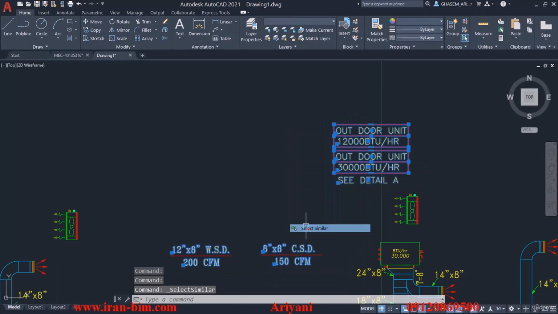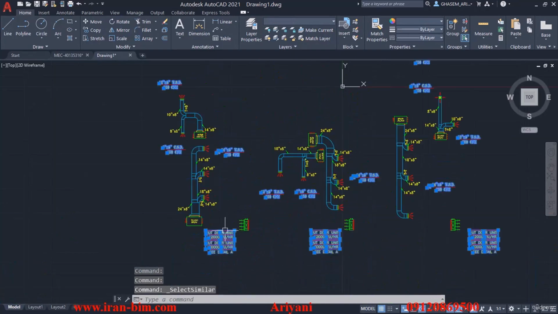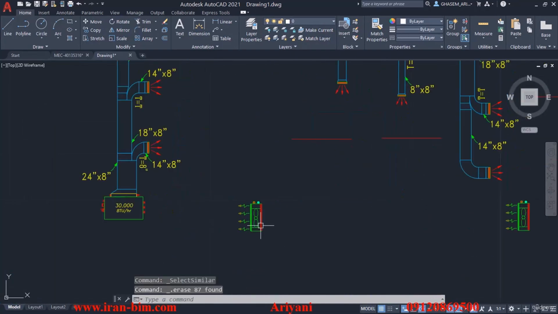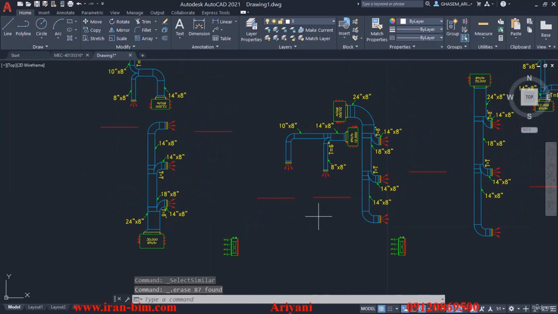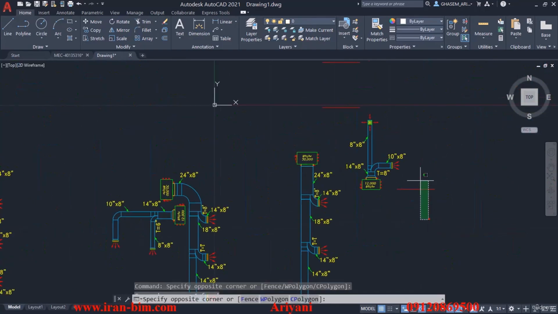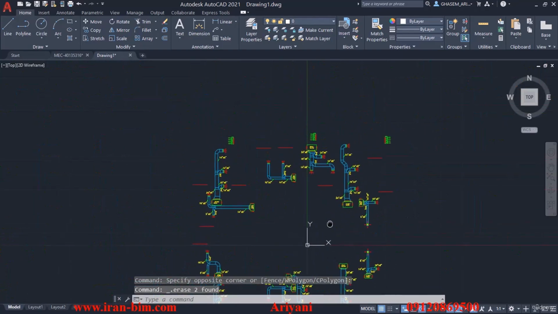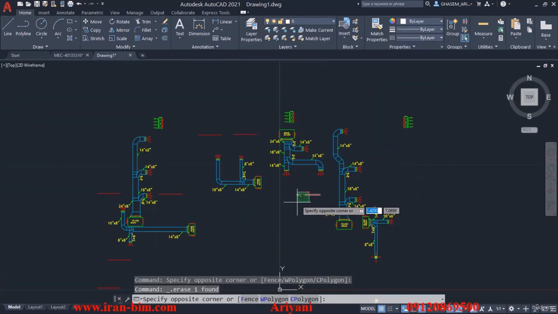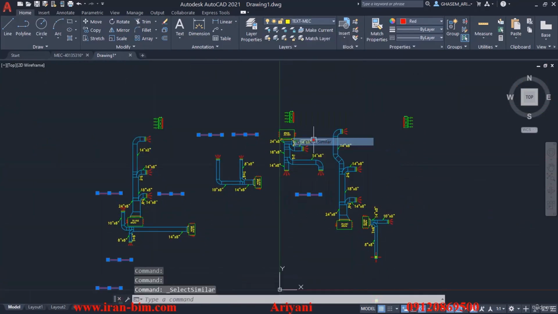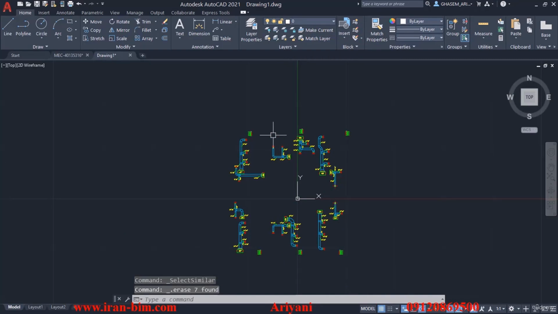Now we can get rid of the text as well, simply by right click, then select similar, and then deleting them. There we go, and then we can get rid of these as well. None of these are necessary, so go ahead and delete them. Delete this one as well, and there we go.